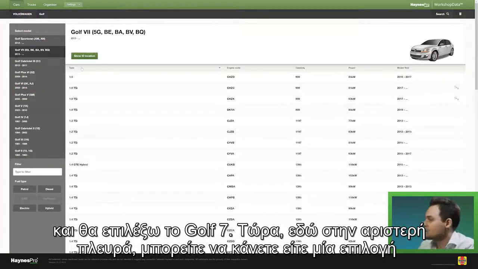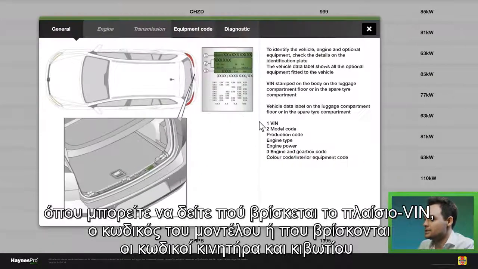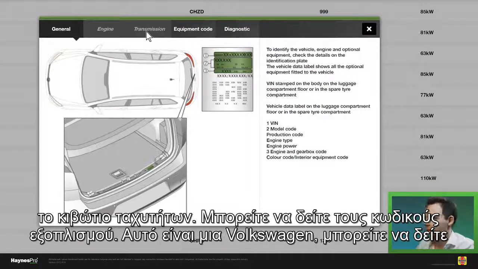Now here on the left hand side, you can do either a type selection or you can select based on engine code. You can also click on Show ID Location, where you can see where the VIN is located, the model code, or where the engine and gearbox codes are located. If available, you can also see more information on the engine and on the transmission.